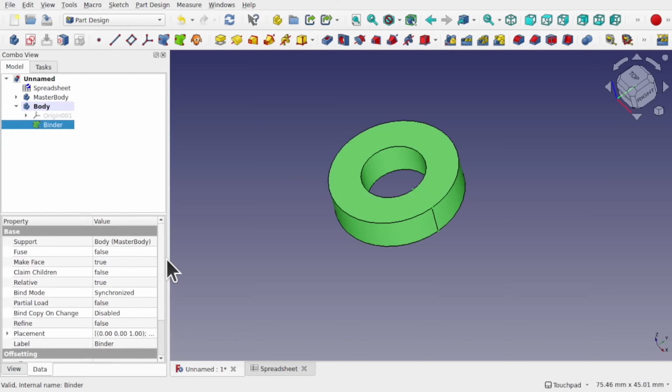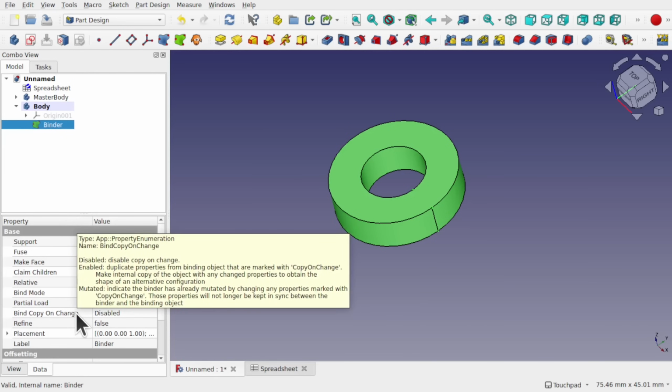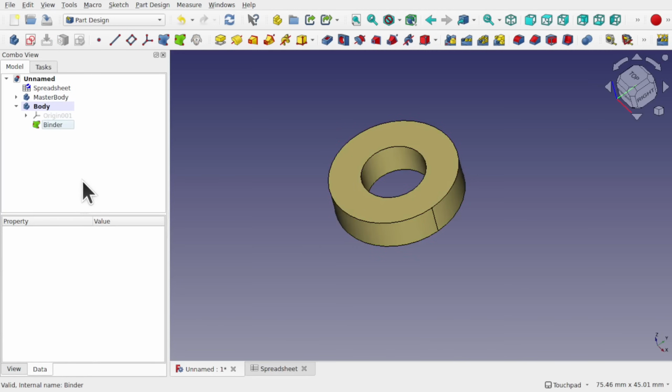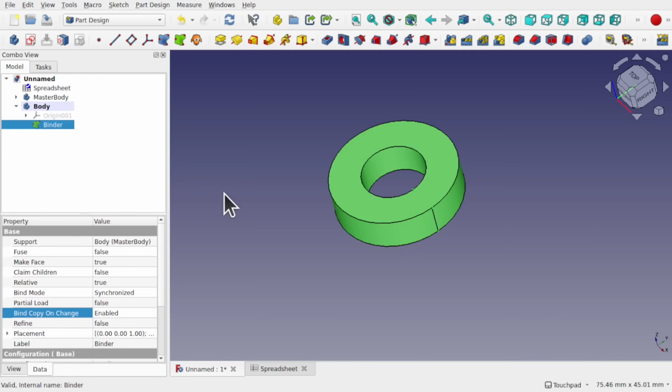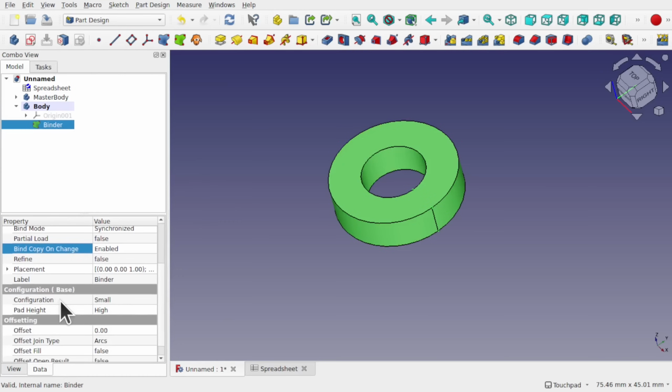So what do we do? Well, this property here, the bind copy on change, needs to be changed. If we hover over that, we can see that if it's disabled, it disables it. If it enables it, it duplicates the property from the binding objects that are marked with copy on change. So let's change this, and it'll probably error because I haven't saved it yet, to enabled, and click off. So we've got the binder at the moment, so it's all looking good, and that's come down and we see the configuration and the pad height now has pulled through.